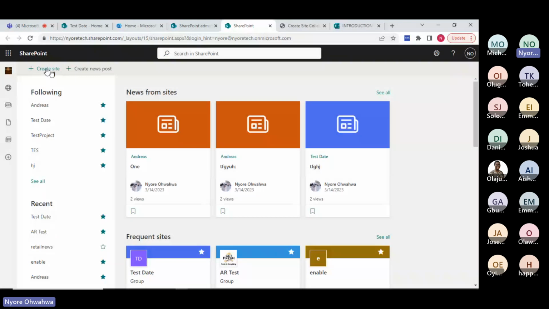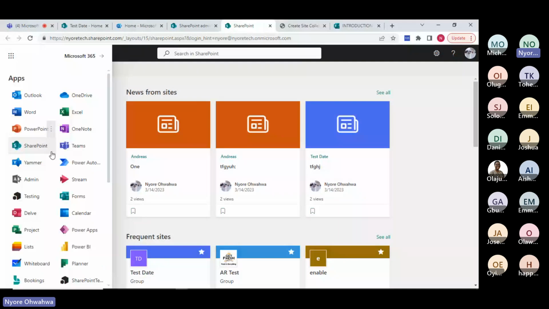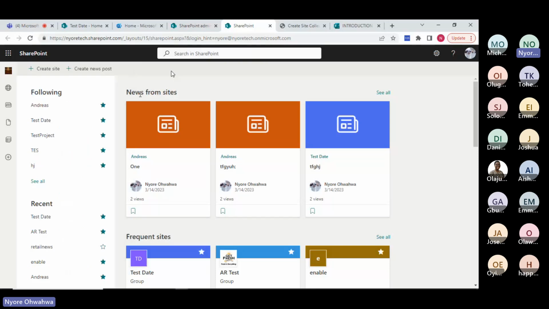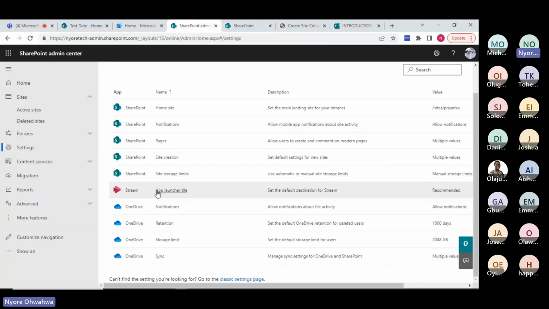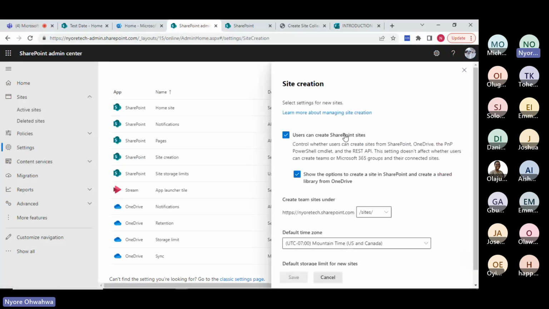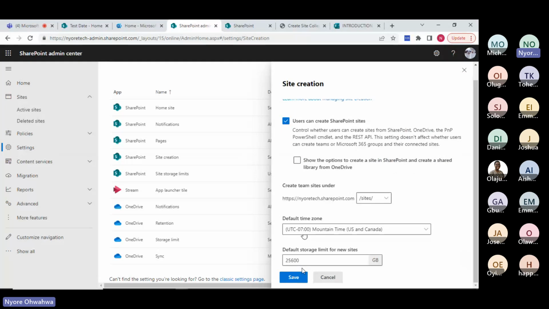But I want to take this off because if you are a user, not an admin, you can see this SharePoint option under your apps. And if you click on SharePoint and you see the option to create sites, anybody can just create too many sites, which I don't want. So that's why I come here under settings, site creation, and I uncheck the option to let users create sites, and I save.